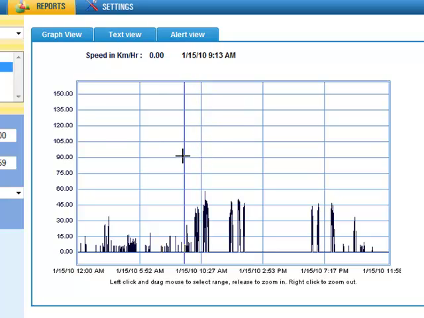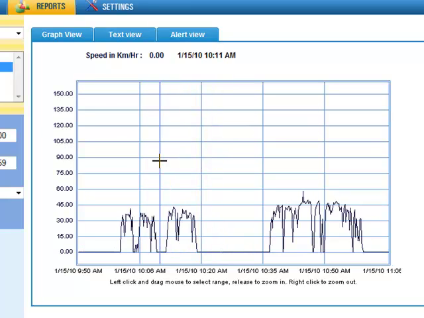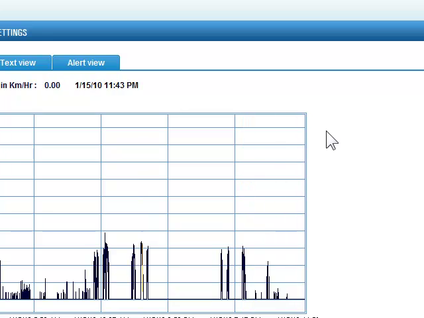You can zoom the graph as per the time period just by clicking and dragging the graph. So here is how you can zoom into the time period. So if you want to zoom out from the graph, just do a right click on this. So here is now you just zoomed out and it is a complete time period shown here.